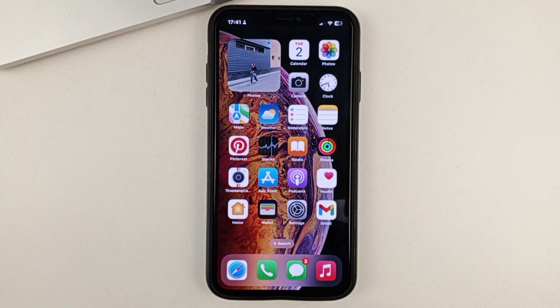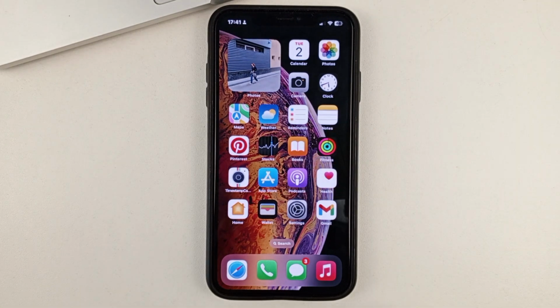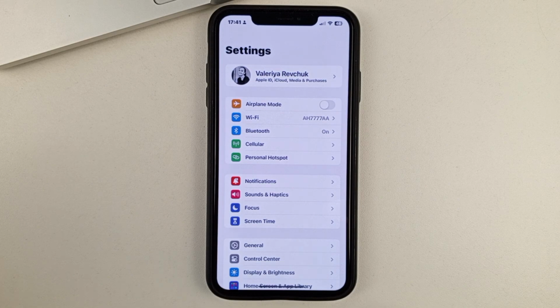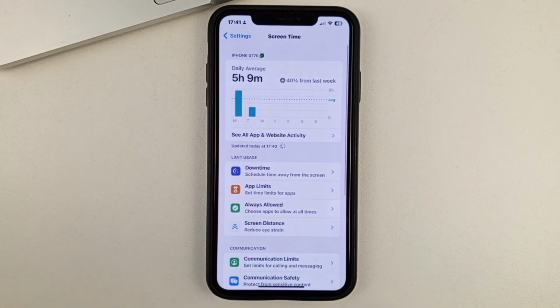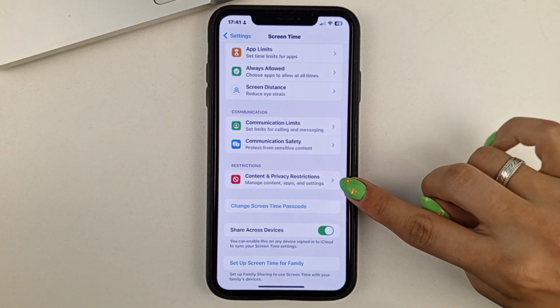So let's get down to this topic, and let's say you have a fitness app like I have on my home screen, and you want to disable it so that it is not here. To do that, you'll need to go into your phone settings and then select the Screen Time option. Then scroll down a little bit and go to this option.